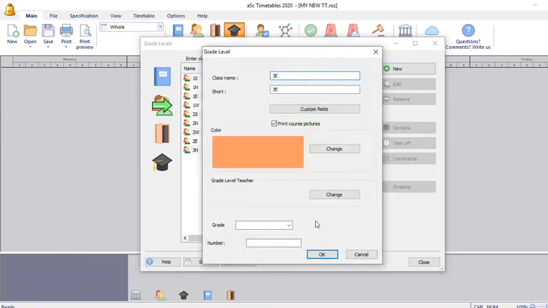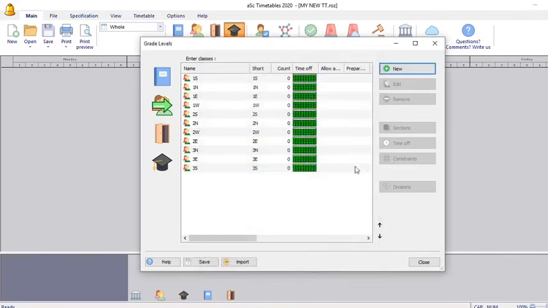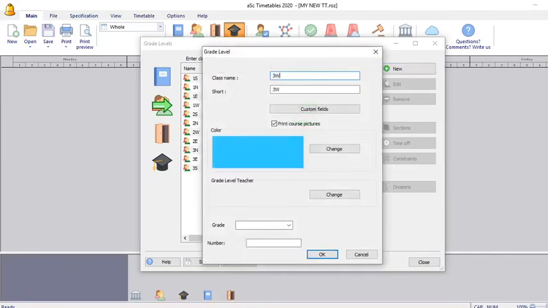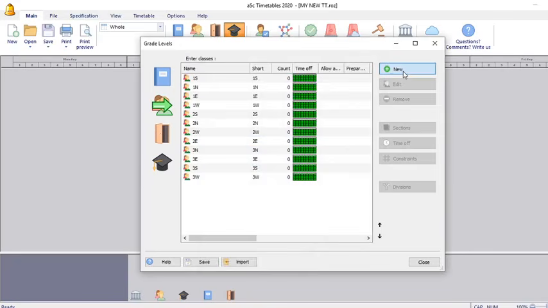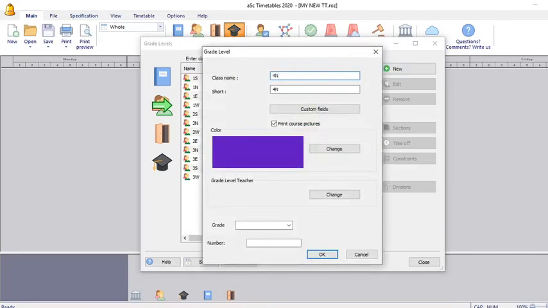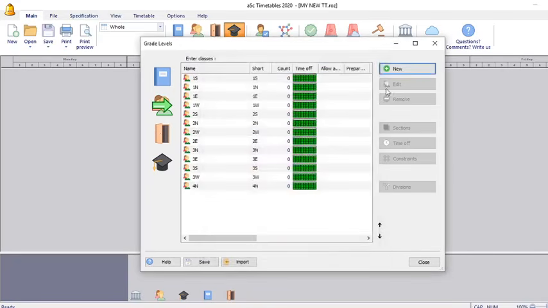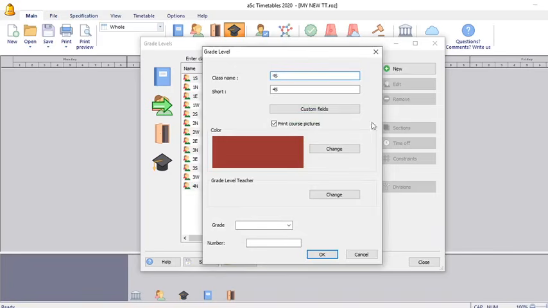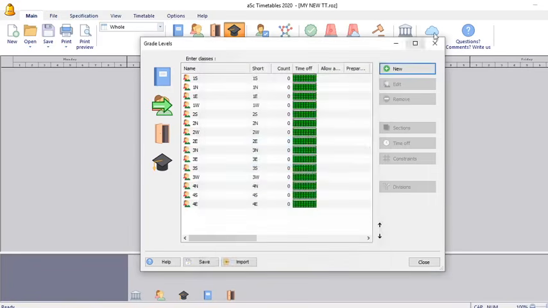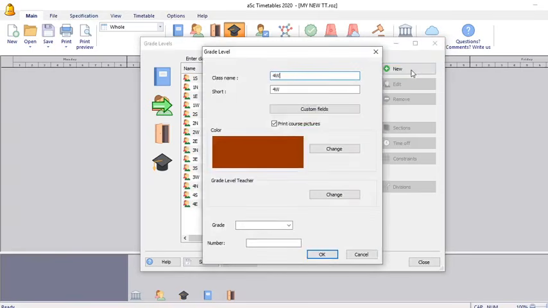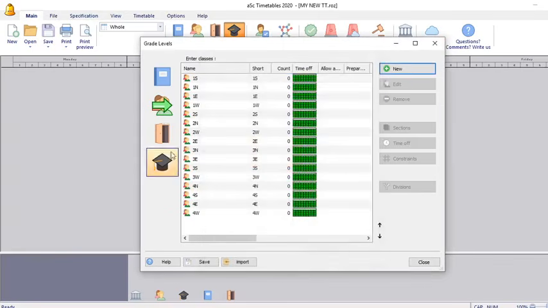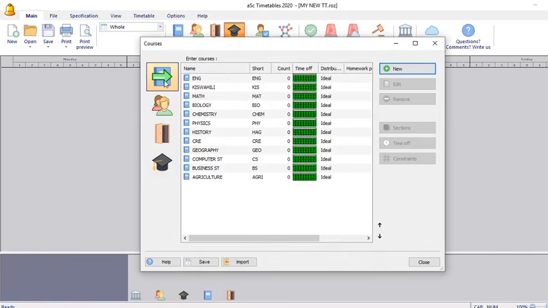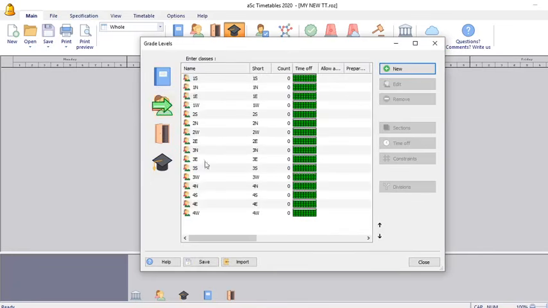3 East, 3 South, 3 West. Then Form 4 North, Form 4 South, Form 4 East, Form 4 West. Therefore, so far I have created the courses, we have created the classes, our 16 classes.